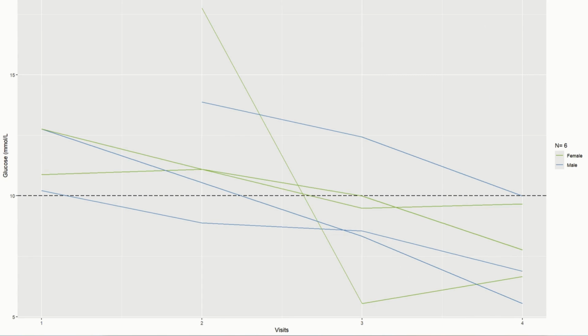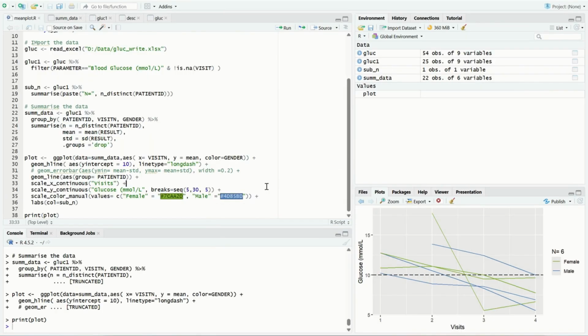So in this way, you can use ggplot extensively when you create this kind of visual in an efficient way when you want to evaluate your data.